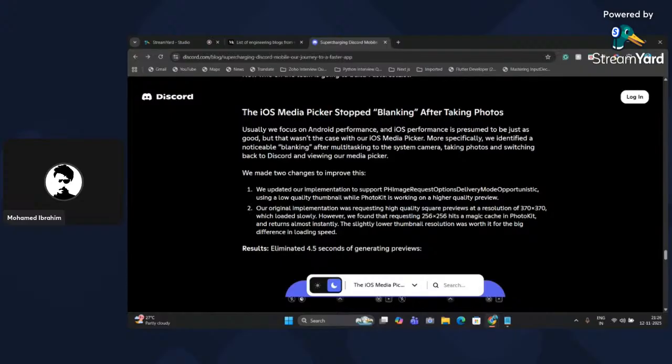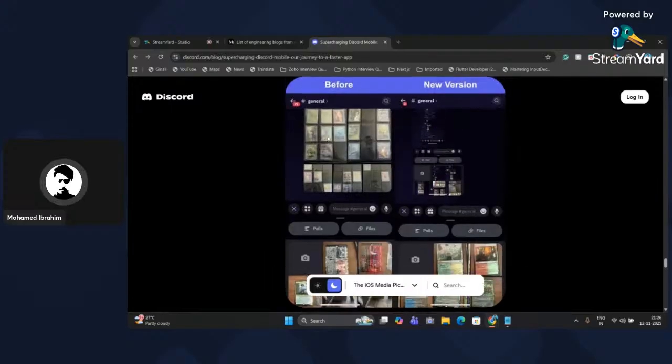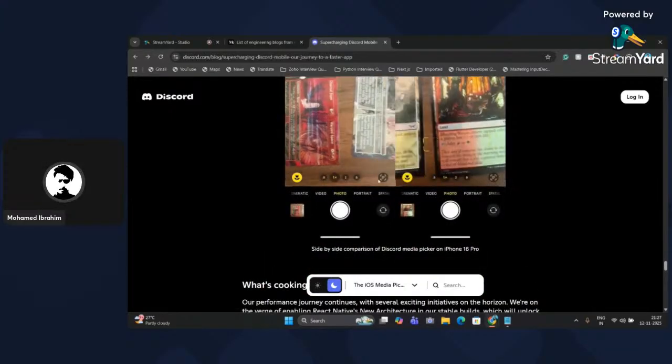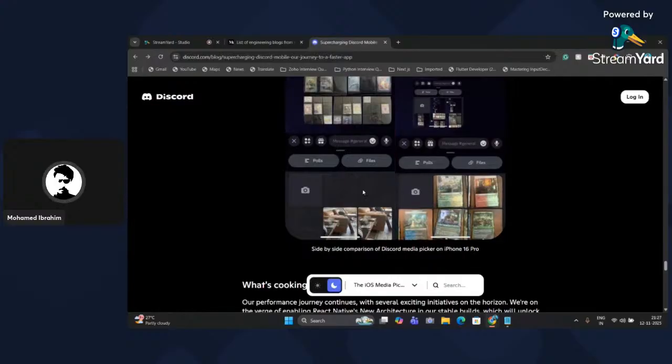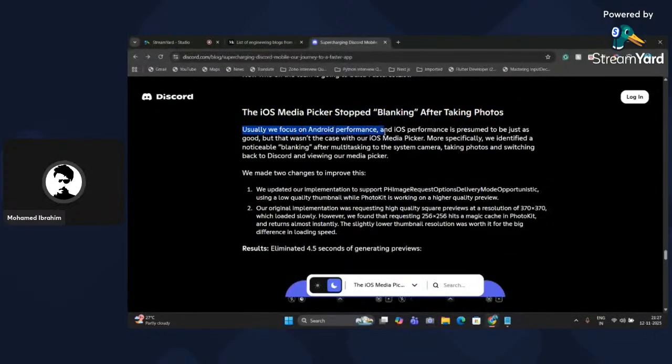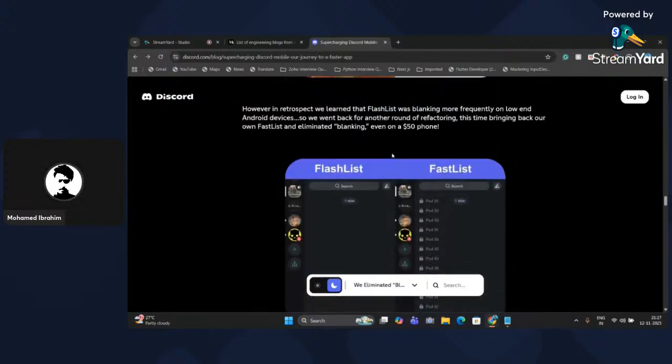Sorry, iOS. The iOS media picker stopped blanking after taking photos. Yeah, you can see, once the user gets a photo inside, you can see the jank in the UI. You can see some jank. So how have they fixed it? Usually we focus on Android performance and iOS performance is presumed to be just as good, but that wasn't the case. Yeah, you can note it down here. It's here they have quoted.